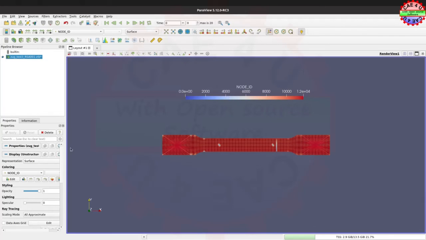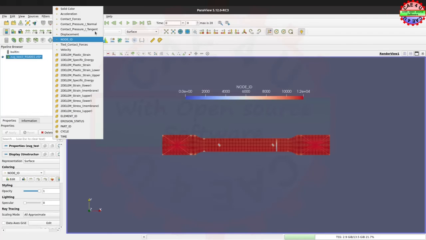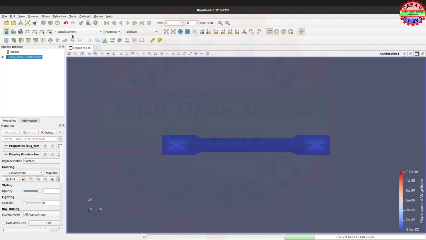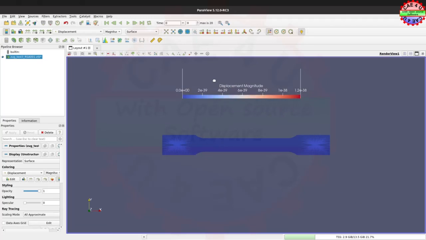Now let us open ParaView and navigate to the working folder. We will be able to see the .vtk group. We just open it and click apply. We were able to see the results.